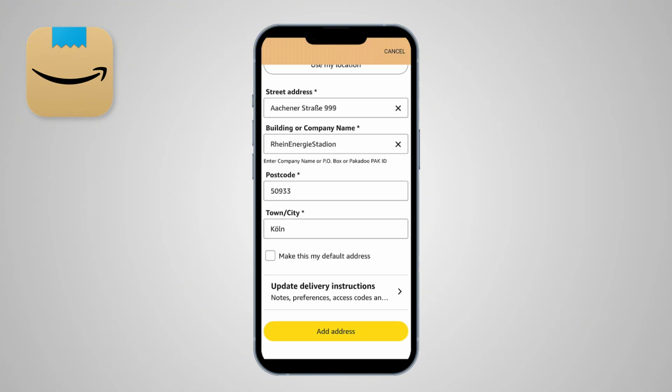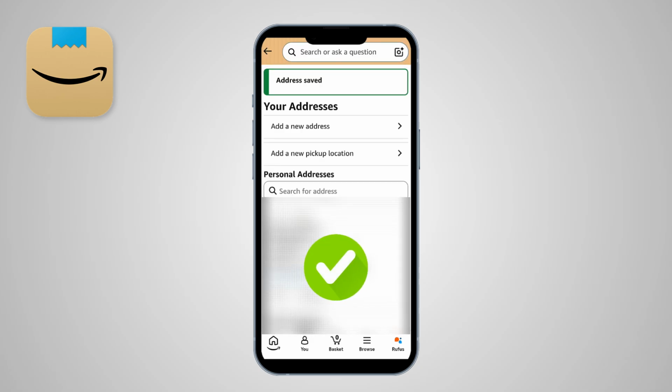Once you're done, scroll down to the bottom and tap on add address. And that's it, your new address is successfully saved. The next time you check out, you can easily select this address.